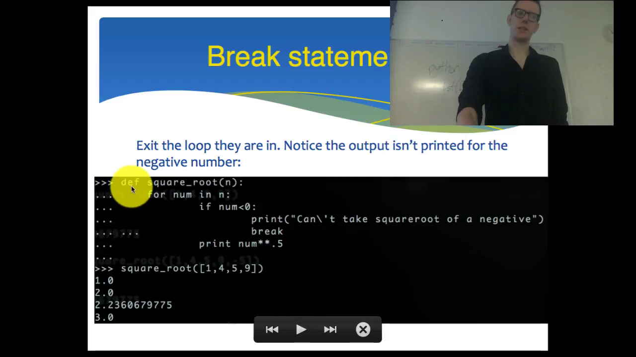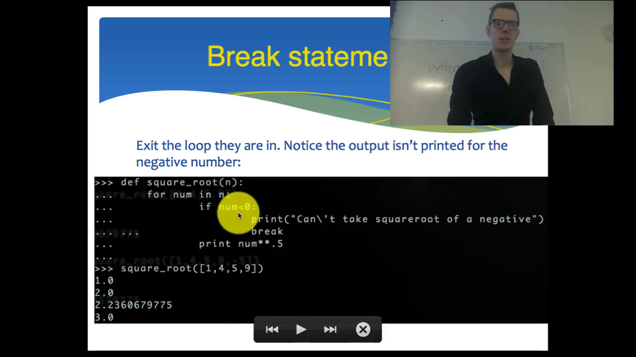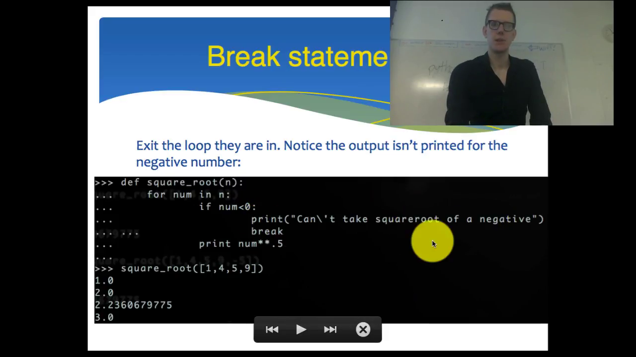What I have done is written a square root function, so def square root of n, which is going to take a list of inputs, a list of numbers. This n is not a single number, it's going to be a list of numbers. And then it's going to, for every number in that list, do something. It's going to check if the number is less than 0, and if it is, it's going to print that it can't take the root of a negative number and break. So it will finish executing the for loop and not try and take the square root of this negative number because it hit the break statement.